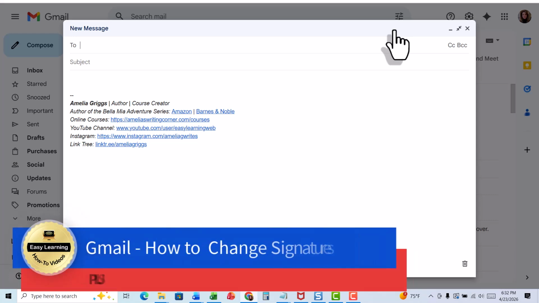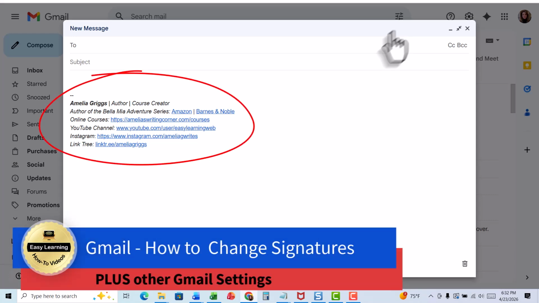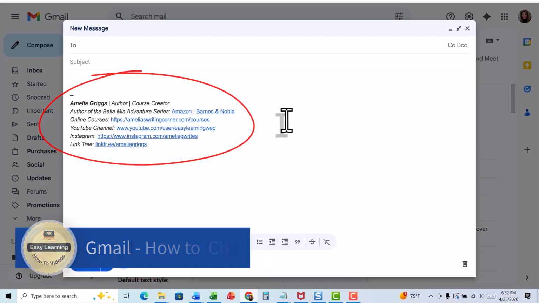Hey there, it's Amelia, and in Gmail, did you know you could not only customize your signature here, but you can also control when it displays?